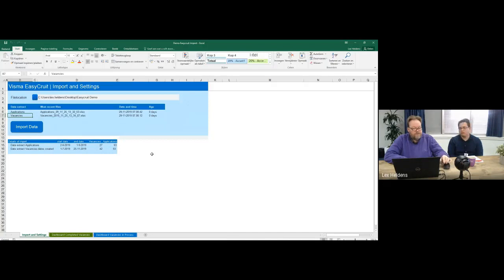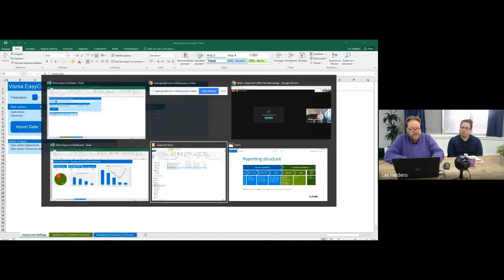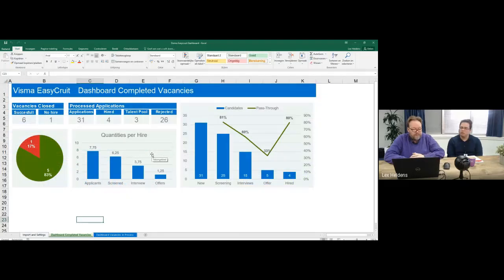to those vacancies. So after that import, you can switch to the actual dashboards we have created. This is the first dashboard that will show you some statistics on all completed vacancies, so that have the EasyCruit status of closed.